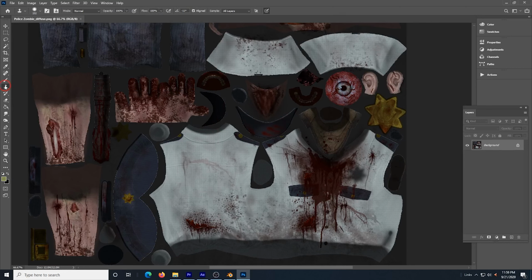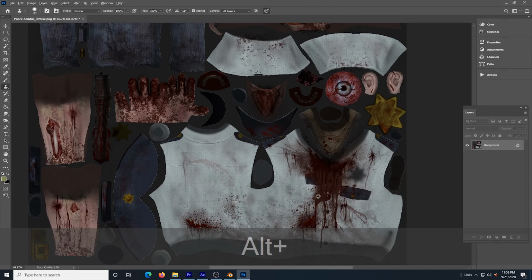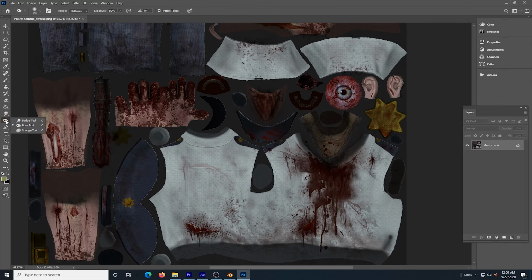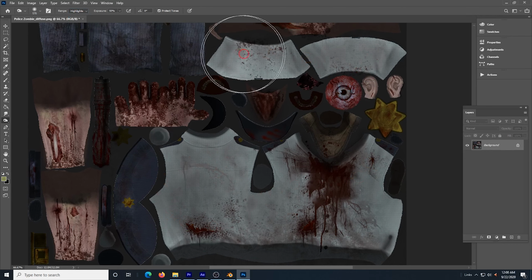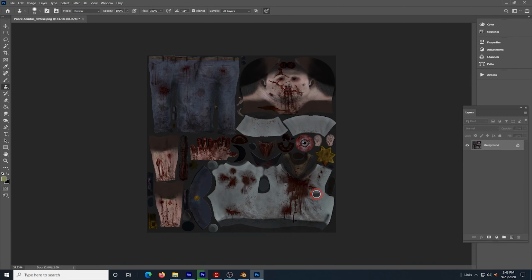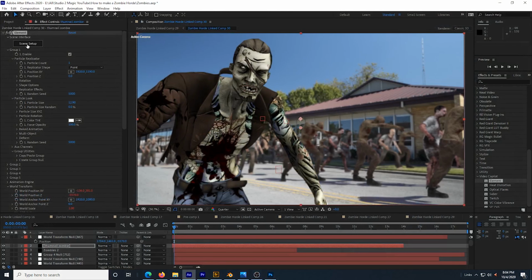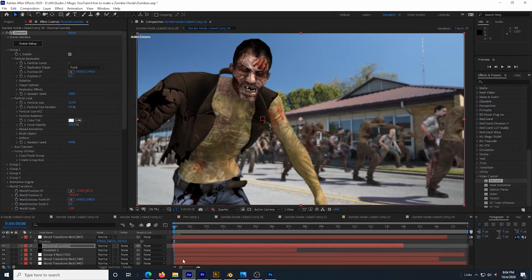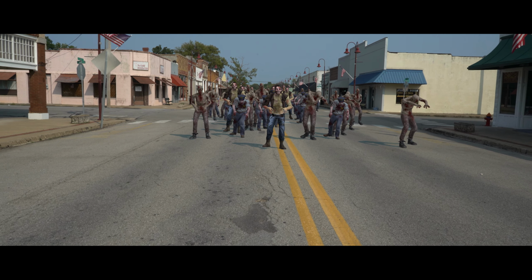We can use the clone tool to erase those dark pockets and shoulders. We can also use the burn tool to make the clothes look more dingy. Once we finish making all of our alterations, we can save our file and it will all automatically update in After Effects. You can make all kinds of changes here, including adding more gore or blood, or even changing the zombie's face. It's really a chance for you to be able to kind of create your own zombie.